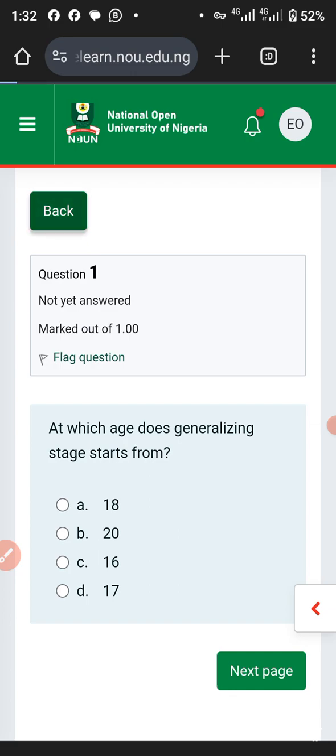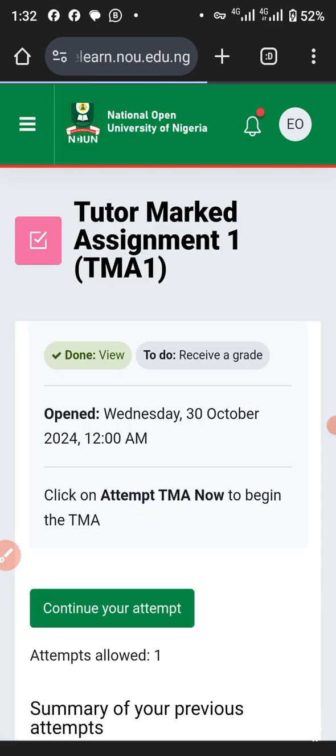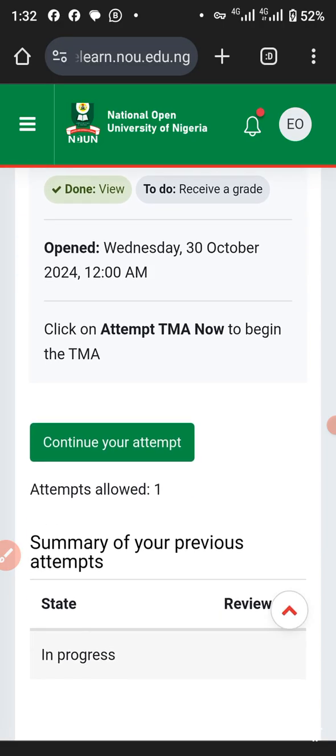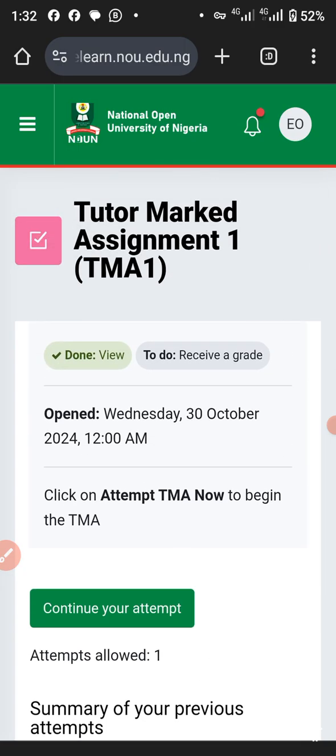So I hope this will really help both the new students and the old students that are finding it hard to navigate the new TMA sections. Can you see? I've closed it, I've logged out, and it's saying continue your attempt. So once you come back, just click on it and finish it up. I hope this is going to help you out, and I believe this has added value and informative instructions to you.